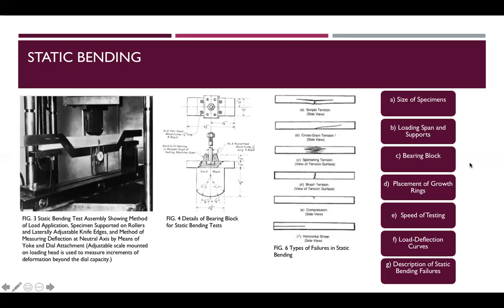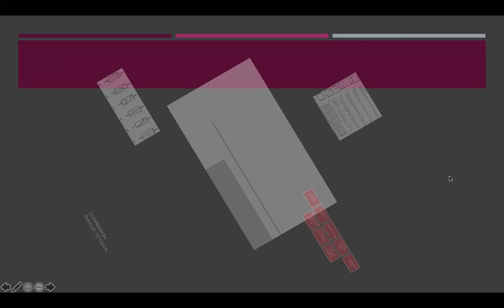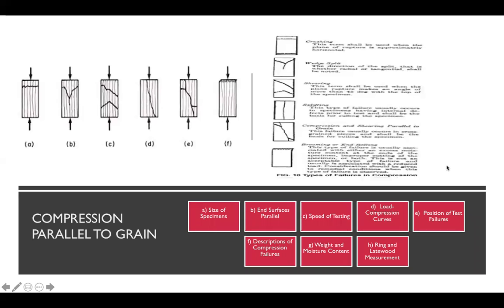So we go to the next procedure. This procedure would be the compression parallel to grain. This is composed of the size of specimen and surfaces parallel, speed of testing, load compression curves, position of test failures, description of compression failures, weight and moisture content, and lastly, the ring and latewood measurement.